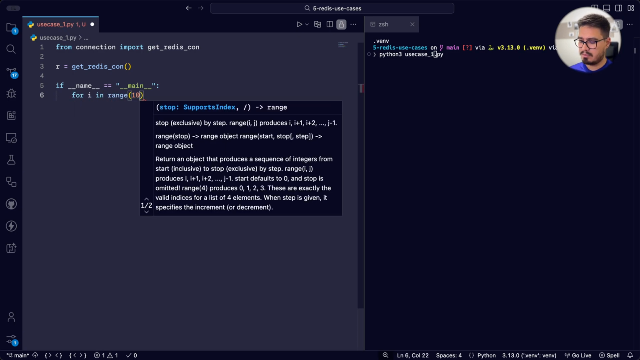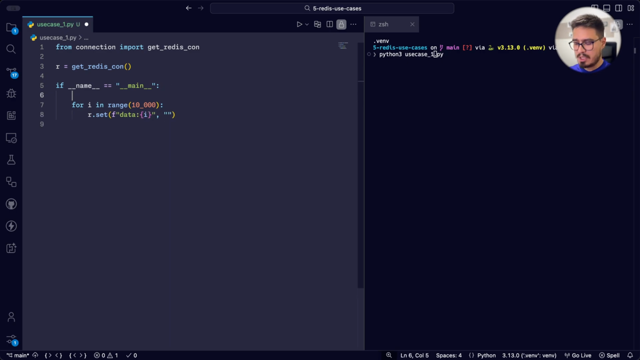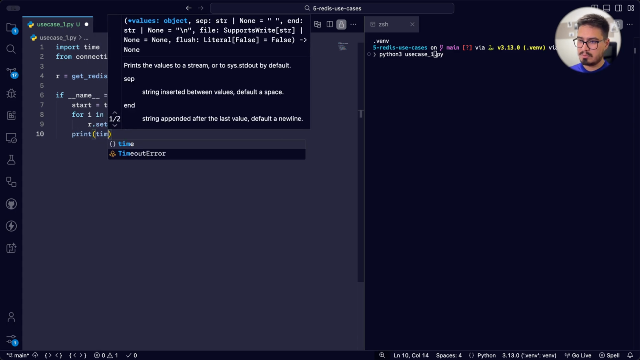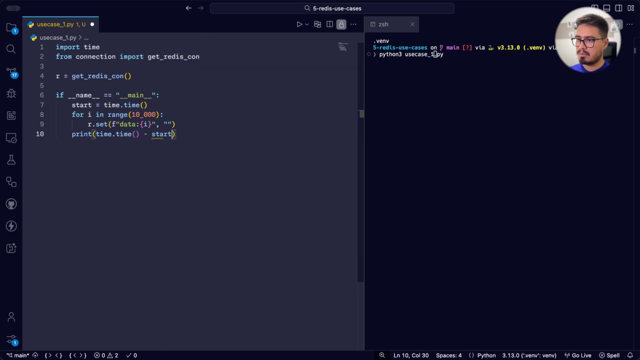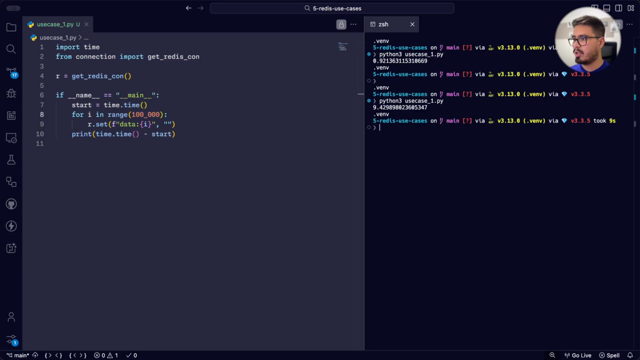To see how long it will take, I need to use the time package. And after it's done, I will say, okay, now let's see how much time it will take to store 10,000 data in Redis. Okay, less than a second. Not bad. Let's do 100,000. Okay, 9 seconds. Not bad, but what if we have 1 million?